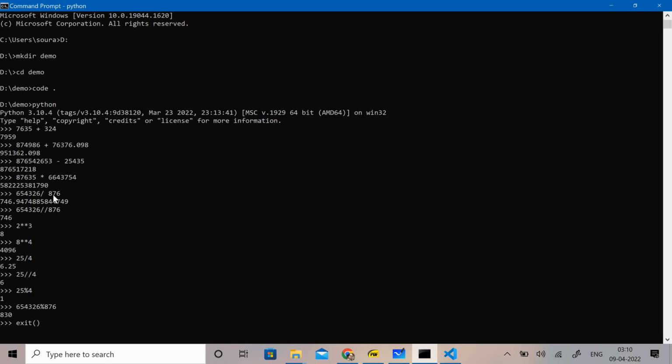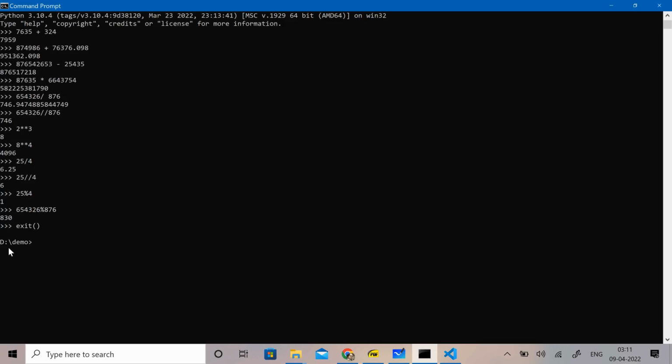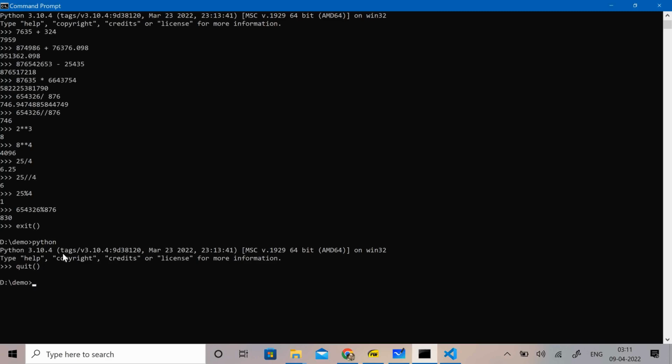We will be visiting this very soon. So just write exit, open parenthesis, close parenthesis, and press enter. And as you can see, now I have exited Python. So again, my prompt for the command prompt is back, right? So we have exited Python. Again, there are other ways to do that. Instead of exit, you can also write quit. So I have again entered Python, and again I am writing quit to exit Python.